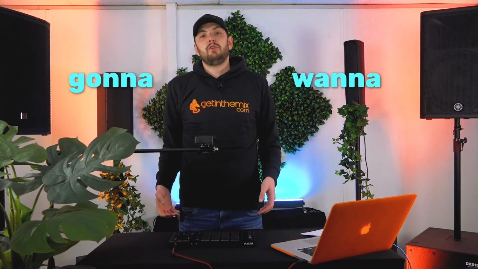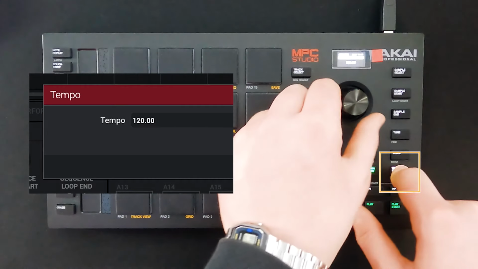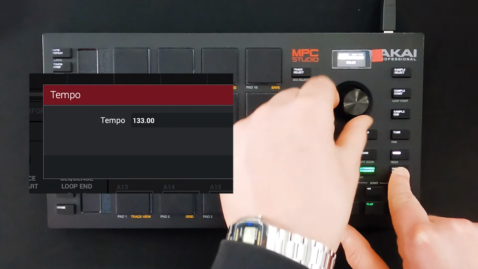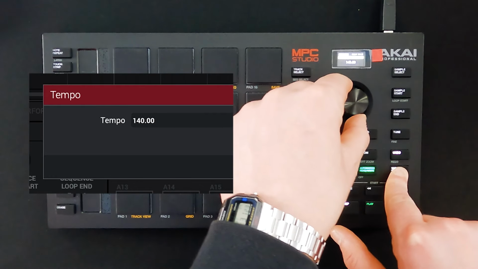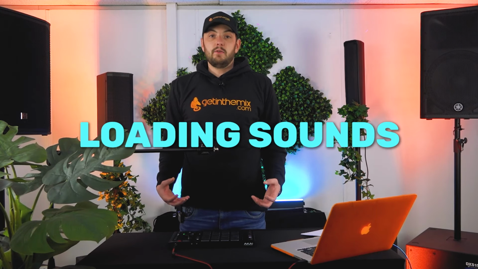So the first thing we're going to want to do is set the BPM of our track. We're going to hold tempo and we're going to twist our dial until we get to the tempo that we want. Today I'm going to go for 140 beats per minute. Now we're going to want to load in a selection of sounds or a kit.